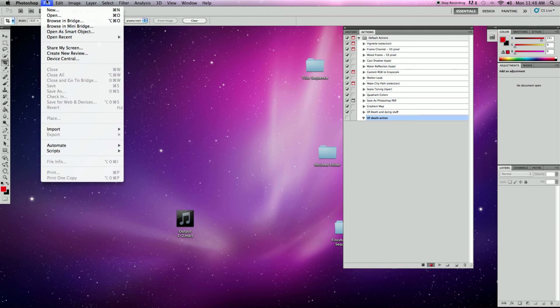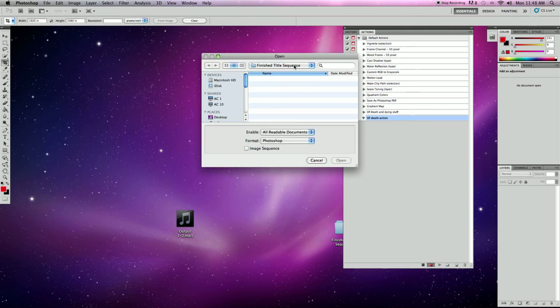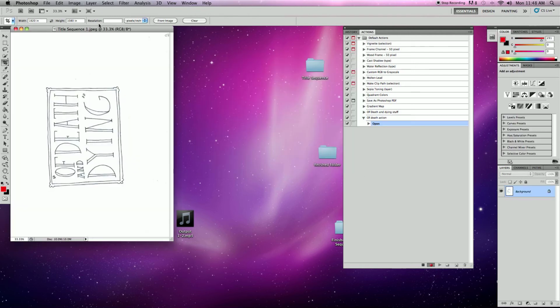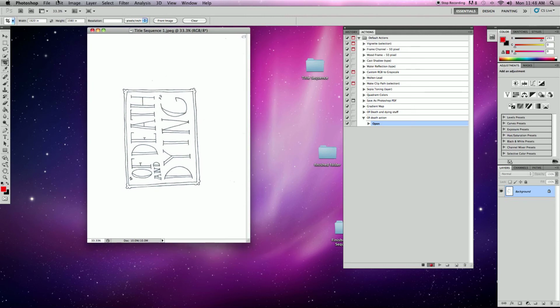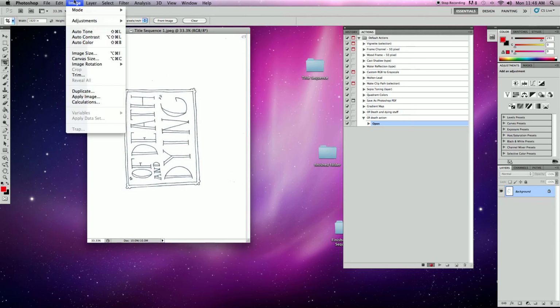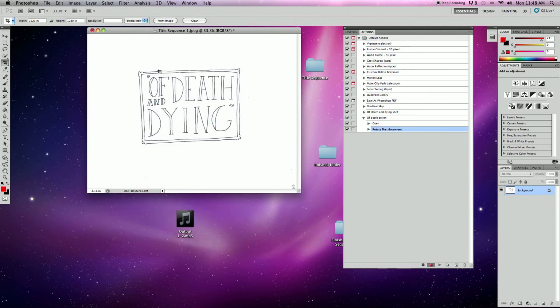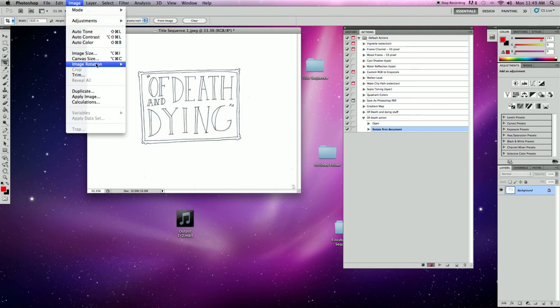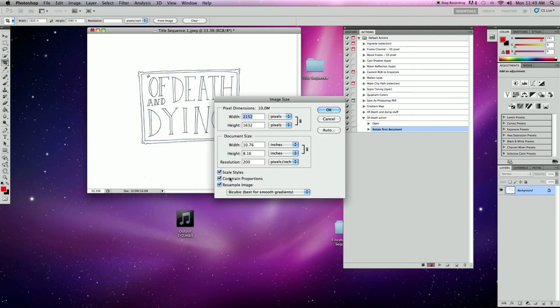So what I'm going to do is go File, Open, find the files that I need, which would be under title sequence, and then I'm just going to pick one photo from that. So in this one, what I need to do is rotate the image 90 degrees, and I am going to also change the image size.